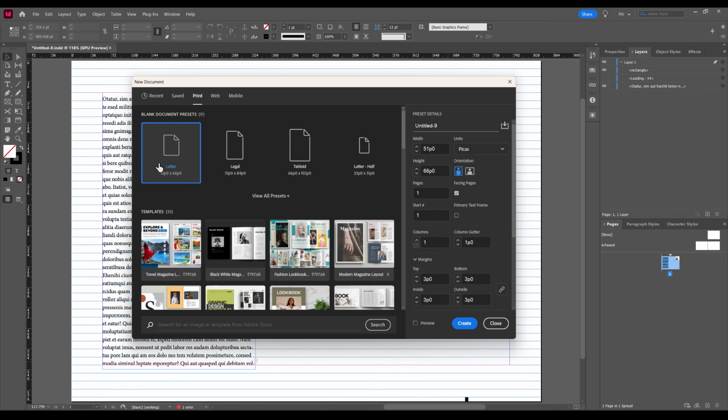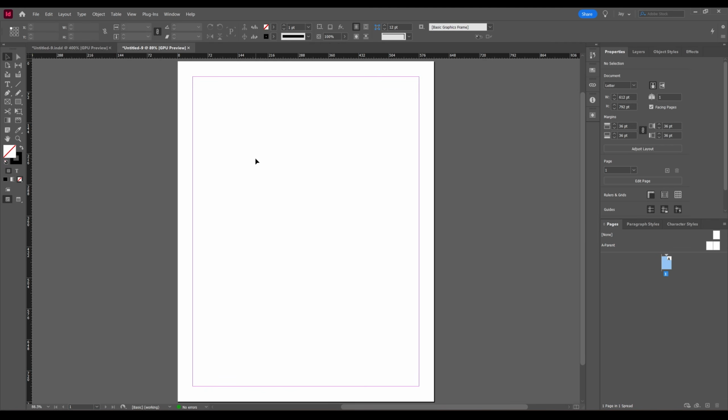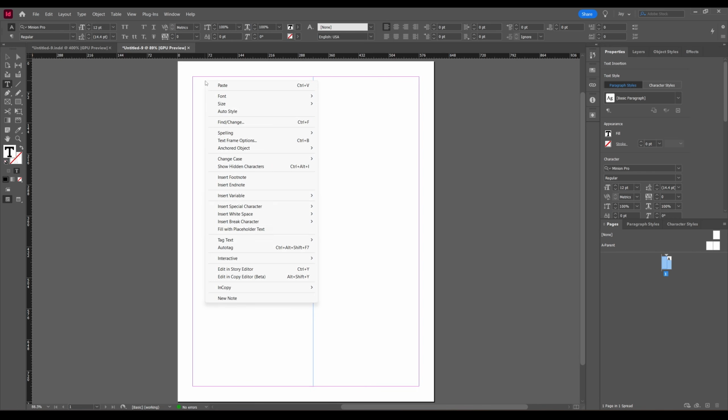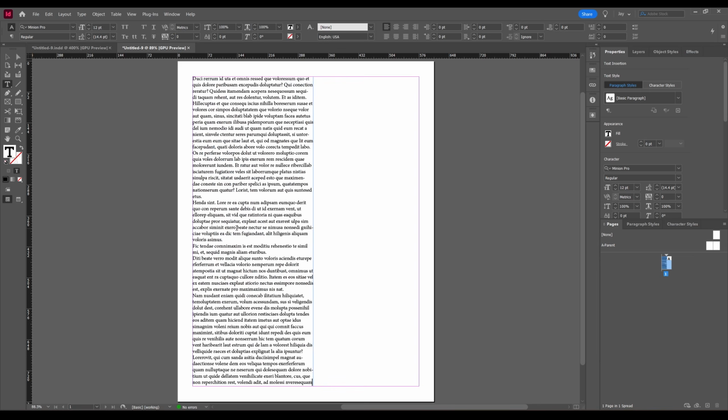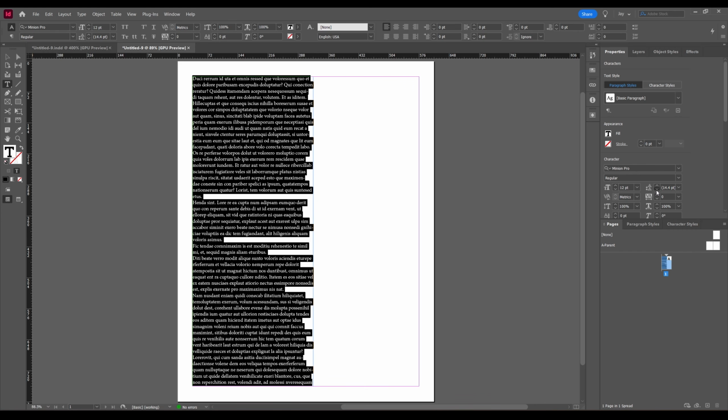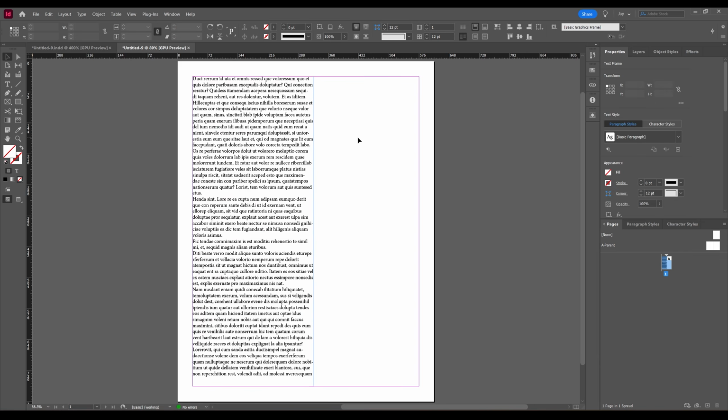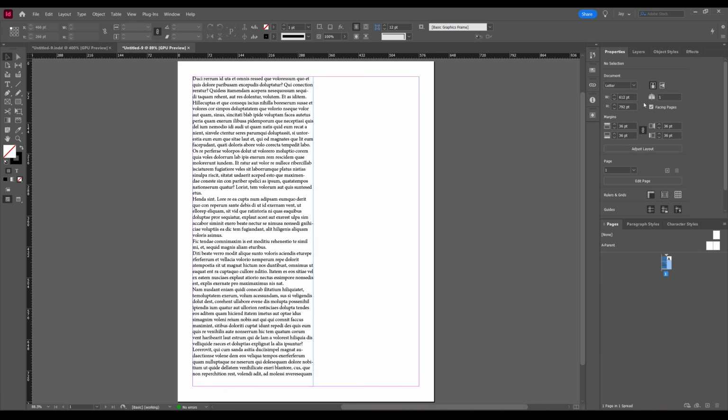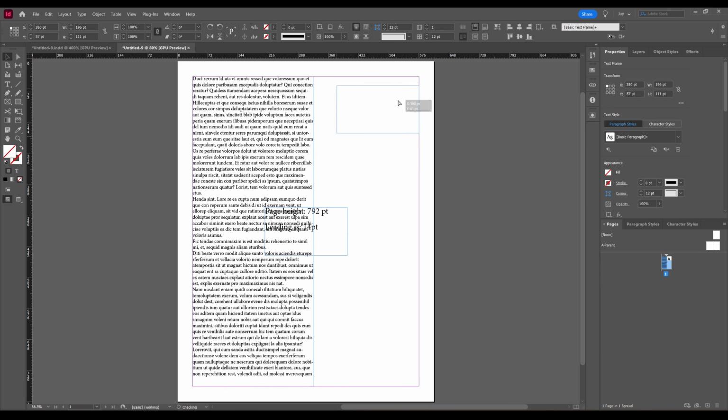Go to print. This time I'm going to take the letter page size. This time it is different. Instead of picas, I'll take points. Hit create. After this, I am going to create a text box. Right click on it, fill with placeholder text. I'll select my text, make my leading 14. After this, I'm going to write down my page height and the leading value. So I'm directly going to paste it. So my page height is 792 point and leading is 14 point.